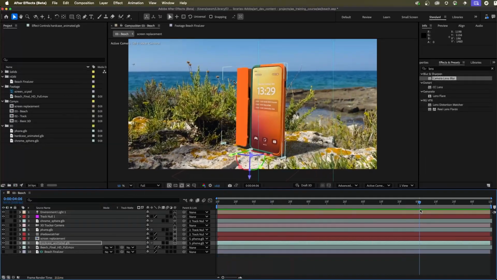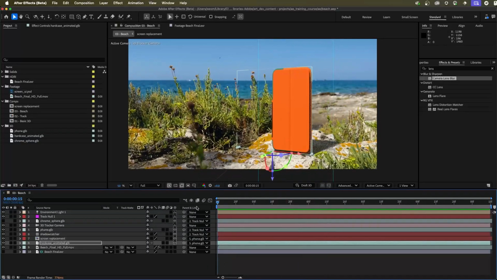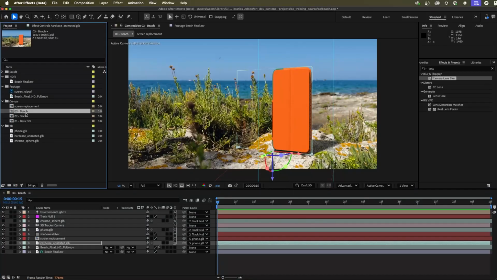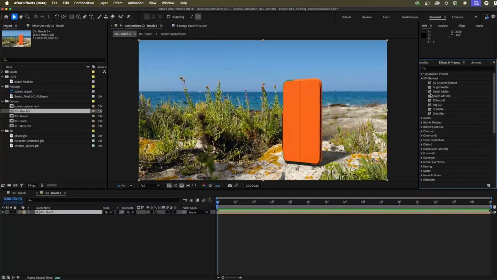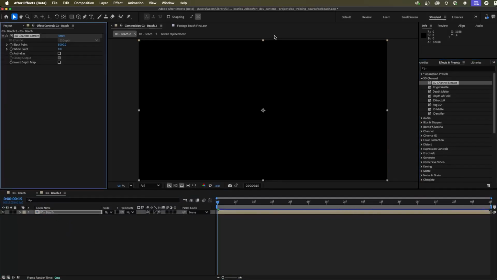So now let's finish off this scene by adding a depth of field effect. So what I'm going to do is take our beach comp, and I'm just going to nest that into a new comp. And I'm going to come over here to my effects and presets, and under 3D channel, there's an option here for 3D channel extract. So we'll apply this 3D channel extract.